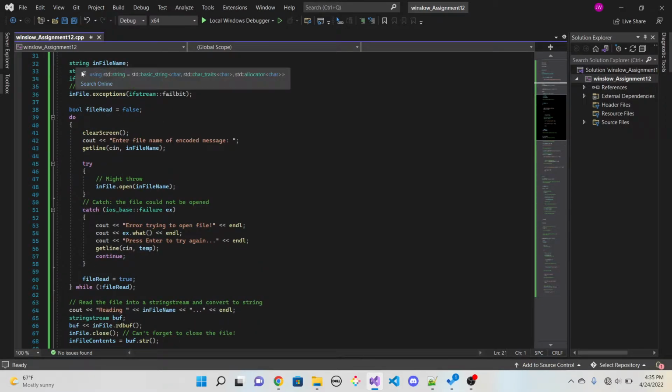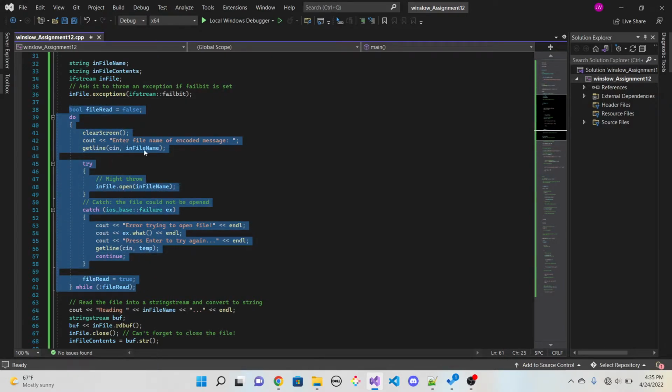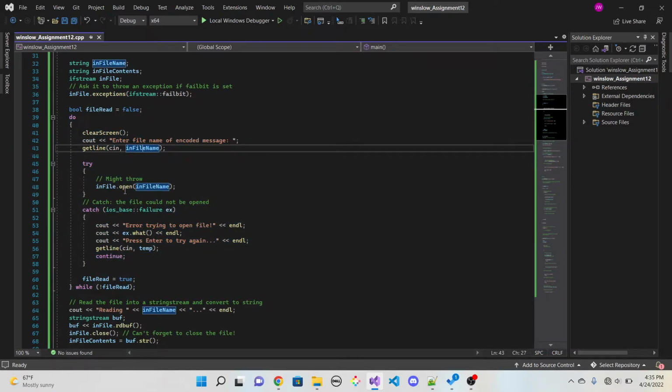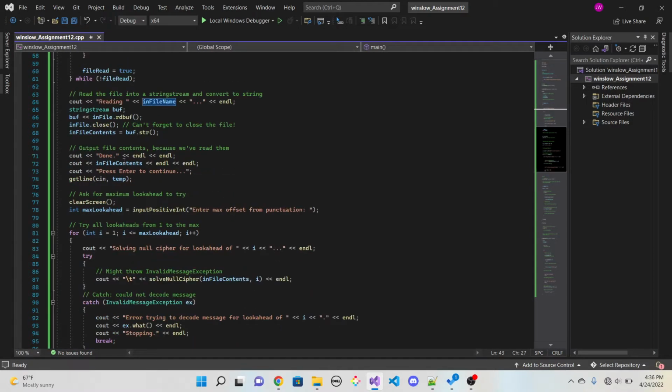And right here, I have a loop that, first off, I turn on this thing to have it throw an exception if it fails to read the file. I don't think I had to do that for this assignment, but hey, if it counts, it counts. This loop reads a file name from input and tries to open it. If it comes across an exception trying to read it, it gives you an error message and tries again. Otherwise, it continues, and it tries to actually read the message to a string stream, which is then converted into a string.